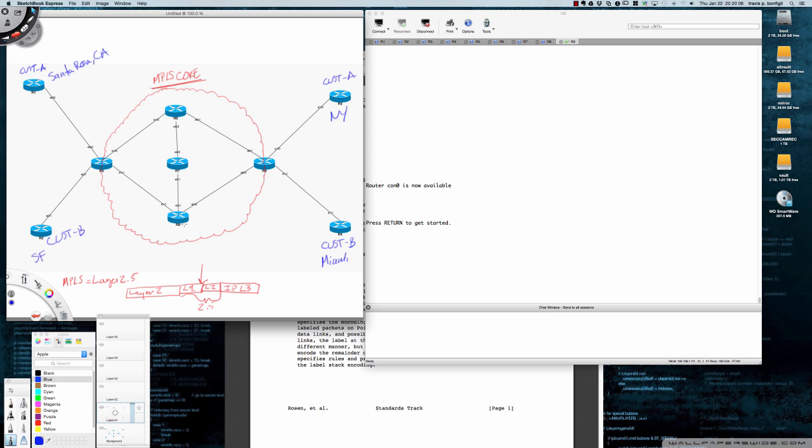So let's go ahead and talk about how we're going to set MPLS up here in our core. And so we're actually going to enable what's known as the label distribution protocol, LDP, right? And we're going to enable it on every interface where we want to run MPLS, right? And so we're going to go ahead and run LDP on all of these interfaces that are part of the provider core.